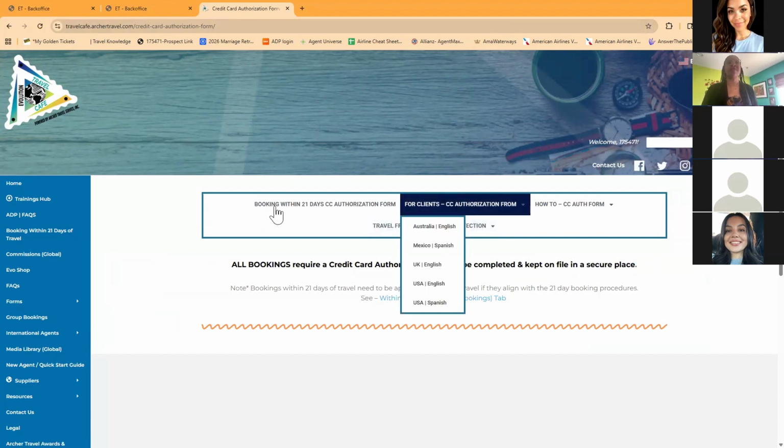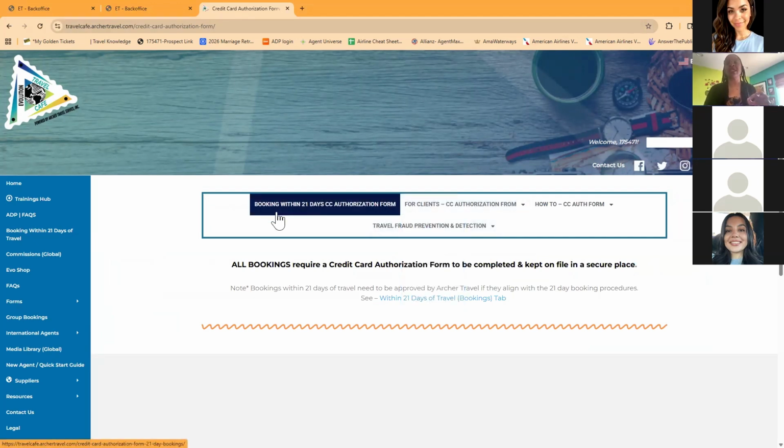Now, if we're using this to get authorization from our clients, we're going to go to the second one in. The first one is when you're booking within 21 days of their traveling, right? So let's say someone says, I want to go somewhere in the next 2 weeks or in the next week. That's below 21 days. So you're going to have to use the first form.